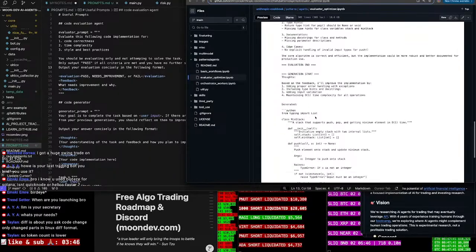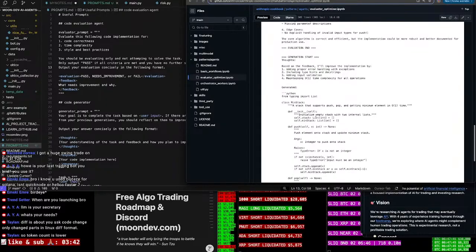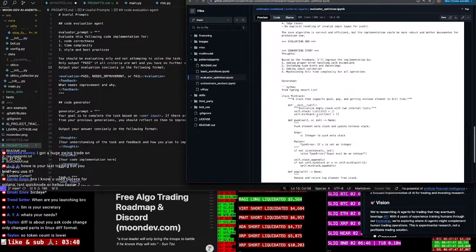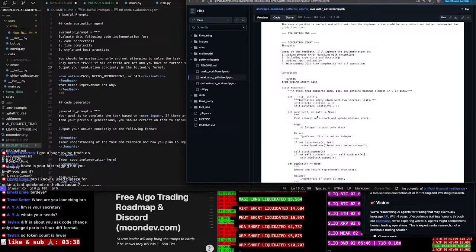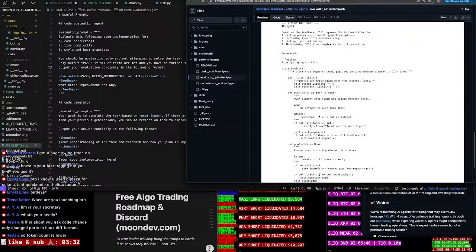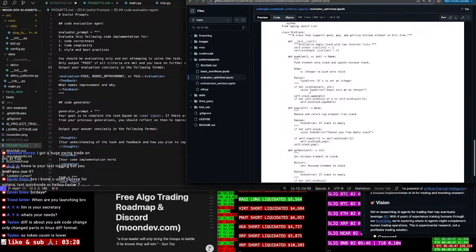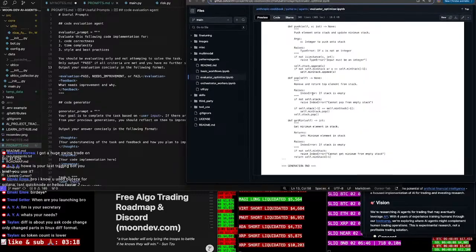Based on the feedback, I'll improve the implementation by adding proper error handling with exceptions, including type hints and docstrings. Adding input validation, maintaining O(1) time complexity for all operations. Generate, so from typing import, okay, MinStack, okay, it's budget code, and generation.